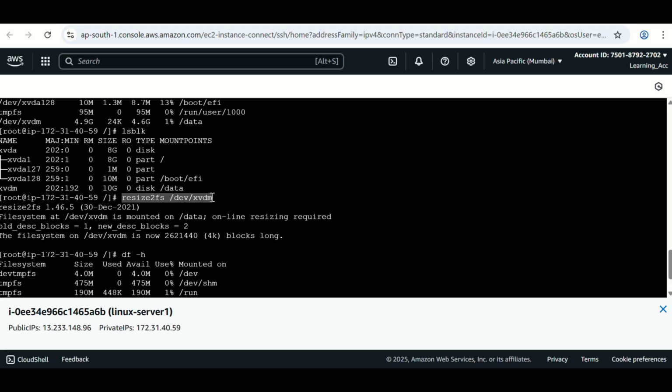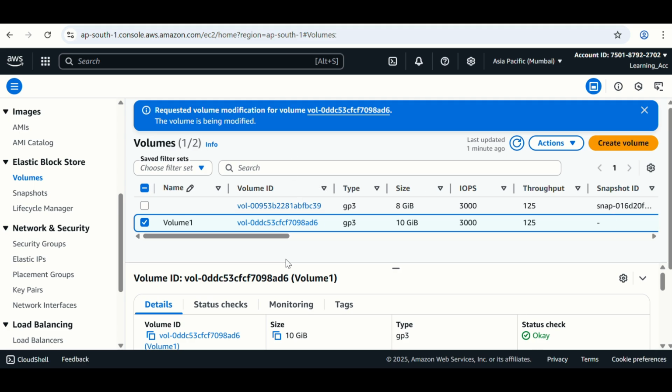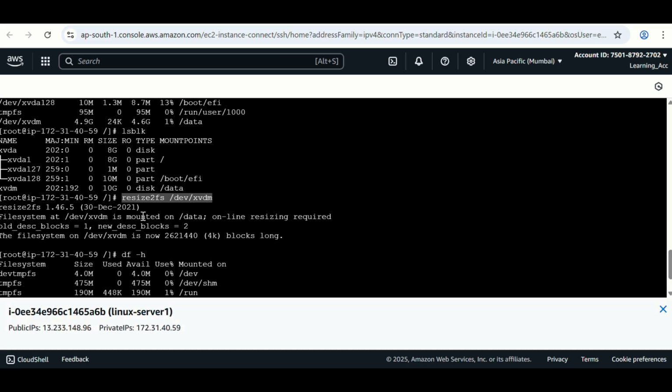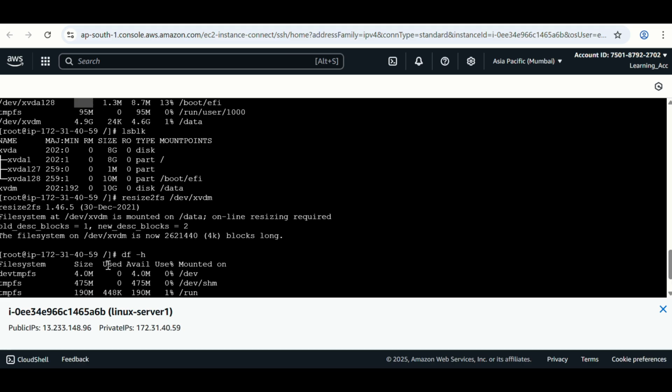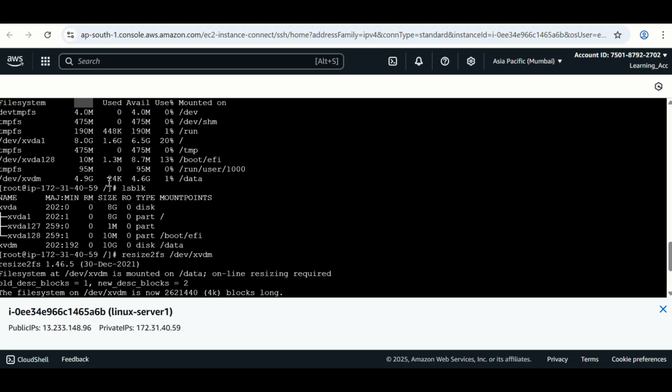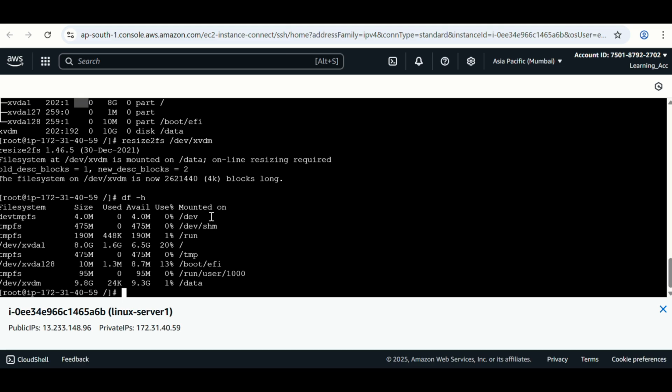So suppose you have modified the volume from the console and you want to reflect it here as well. So for that you can type command resize2fs /dev/xvdm. By using this command you can see the difference, like 9.8 GB, earlier it was 5 GB, right? So by this way you can modify the volume.